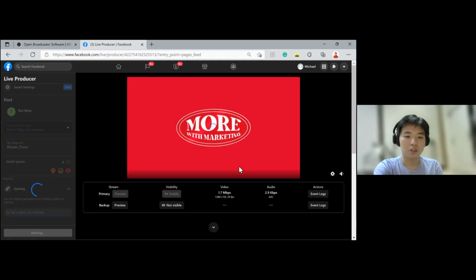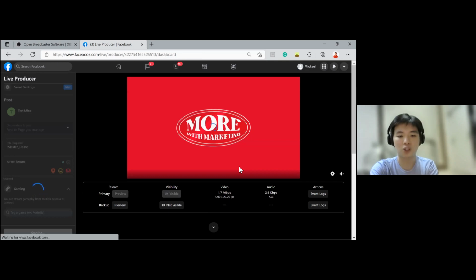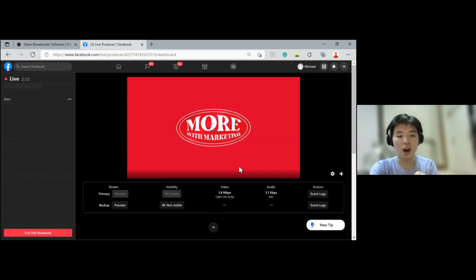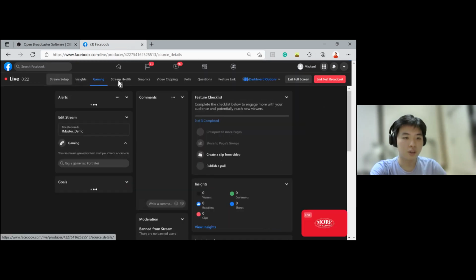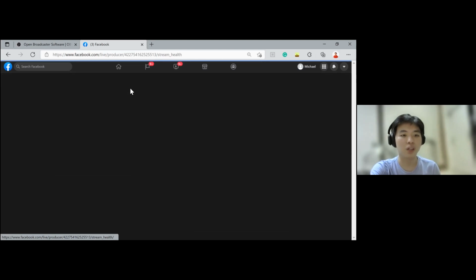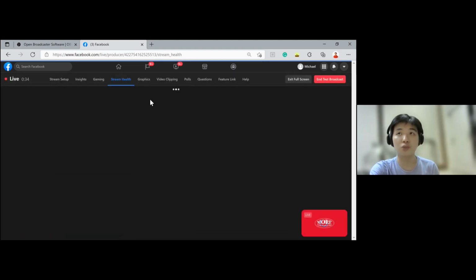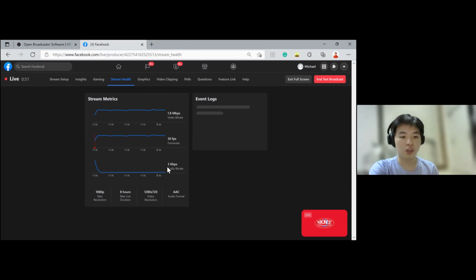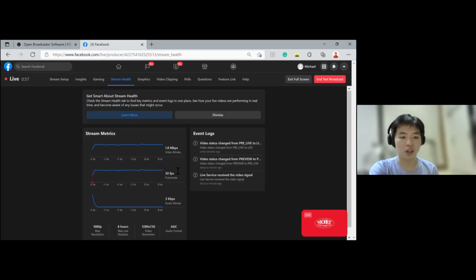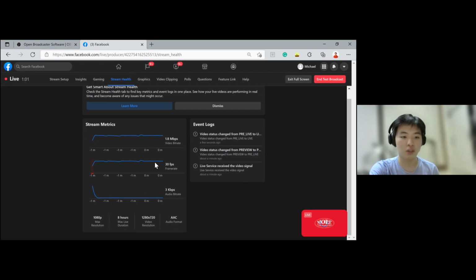Okay, so here, Facebook will then show you a lot of things like visibility, video, audio, actions. This is generally just showing you how healthy your stream is. So I think if you scroll down, okay, if you go to stream health, it'll actually show you the statistics of how your stream is going. There, as you can see, there's the video bitrate, the frame rate, and the audio bitrate. From here, what we can see is that it's streaming pretty well. It's constantly 30 frames per second, and the video bitrate is also good. So that means that the quality is pretty decent.